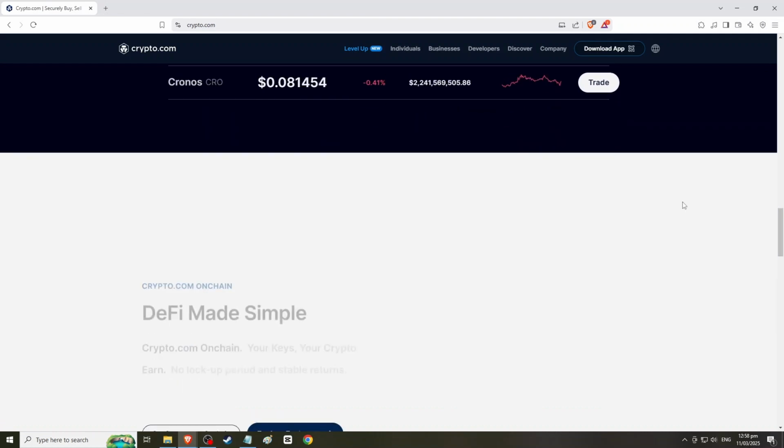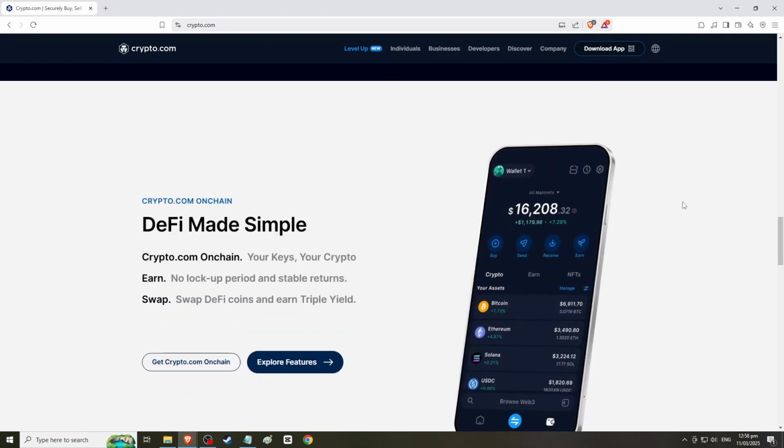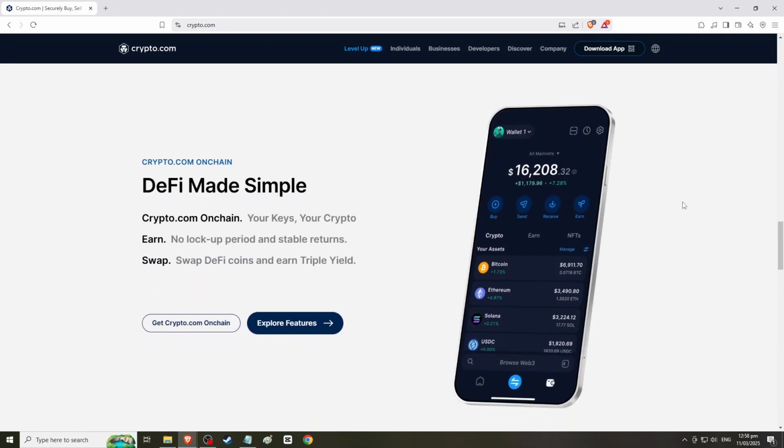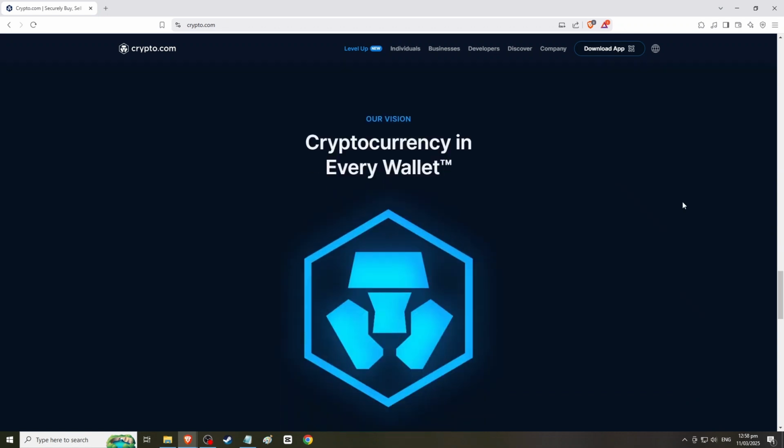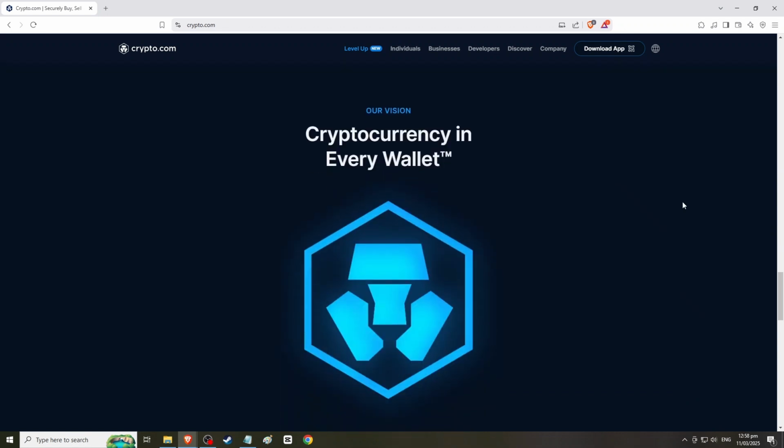If using a software wallet, download the app and create an account. For hardware wallets, follow the manufacturer's setup instructions. Once your wallet is set up, locate your wallet address. This is a unique string of characters that you will need for the transfer.